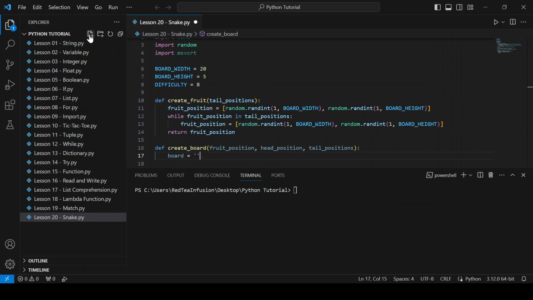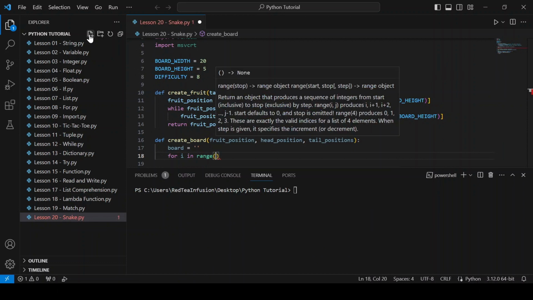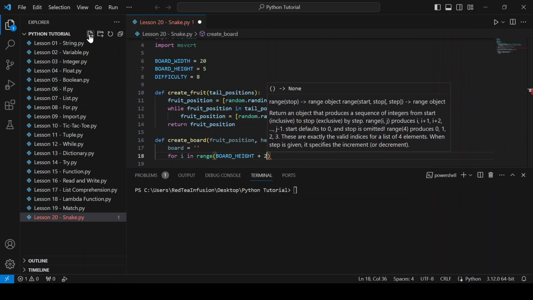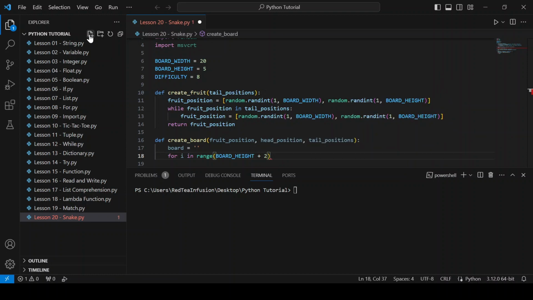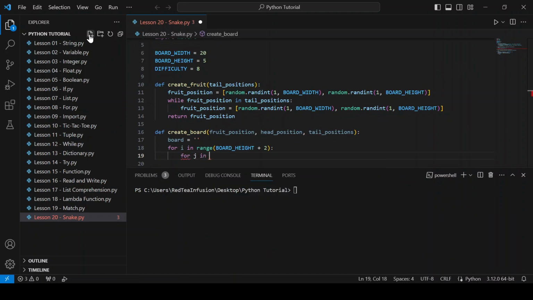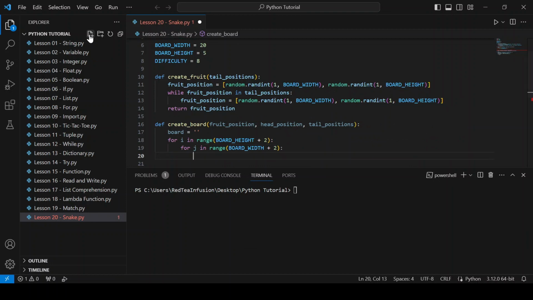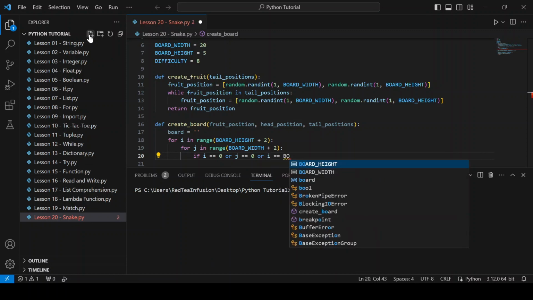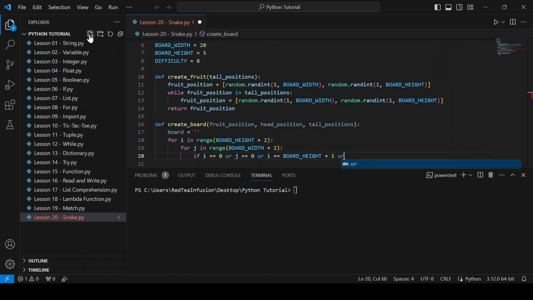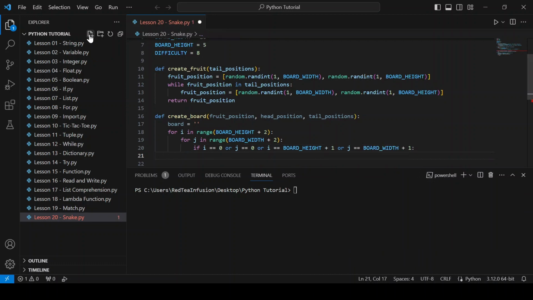And let's create two loops: for i in range parenthesis board_height plus 2, because we have to consider also the thickness of the board colon, new line, for j in range parenthesis board_width plus 2 colon, new line, if i double equals 0 or j double equals 0 or i double equals board_height plus 1 or j double equals board_width plus 1 colon, new line, board plus equal quotation mark hash, which will be the perimeter of our board.